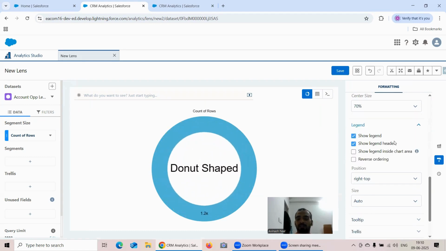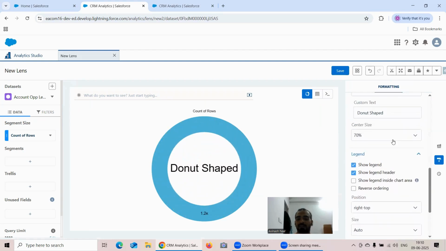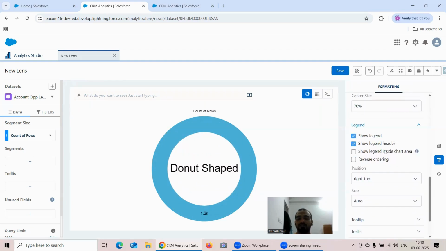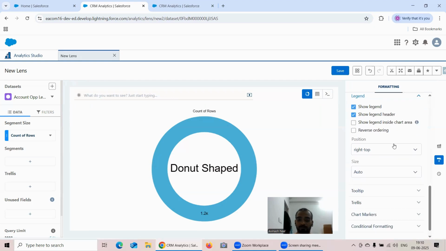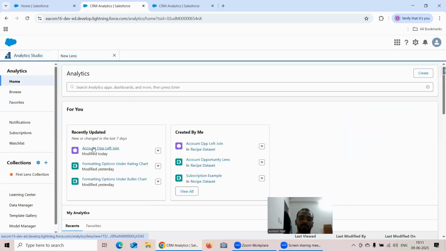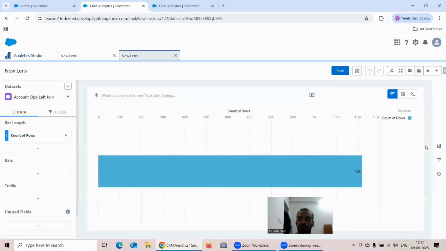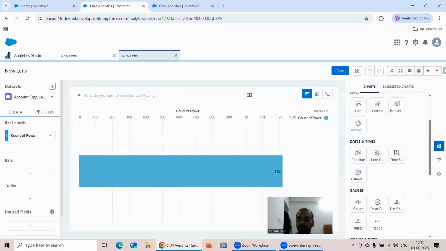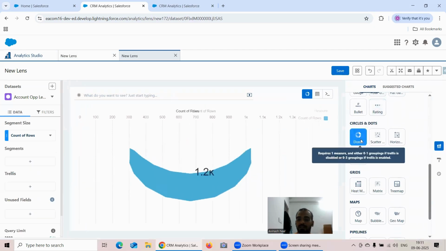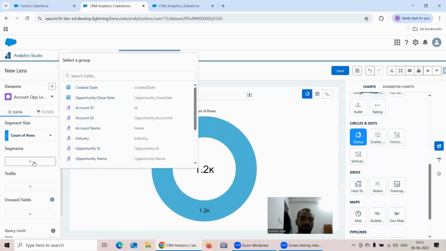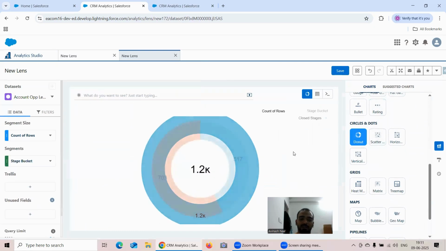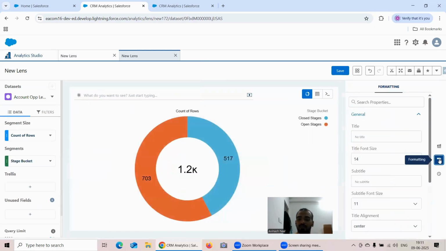So this is more like a donut chart, as you can see, and the rest of the options are ones we have already played around with. That's completely fine. So donut shape, and I have made it count of rows. Now, if I want to add any segments, these are the segment size. What happens if I add any segments? I will open one next again, and under the chart type I will go for this donut chart, and quickly add the segment over here. Let's say I go for stage bucket as of now, and I will come to the formatting section.